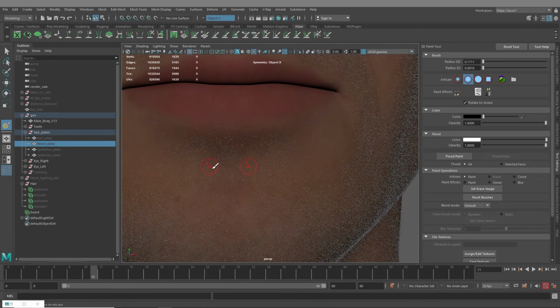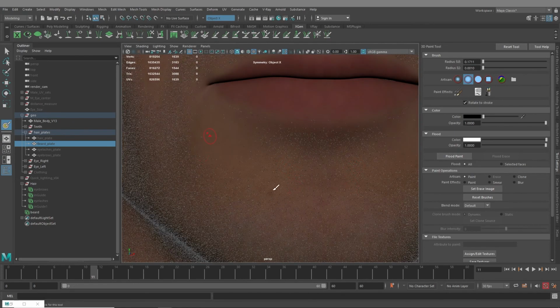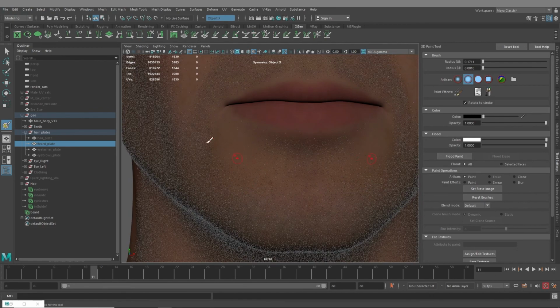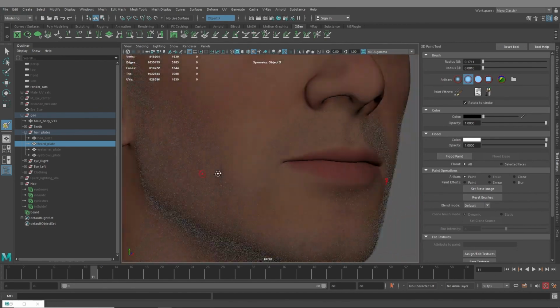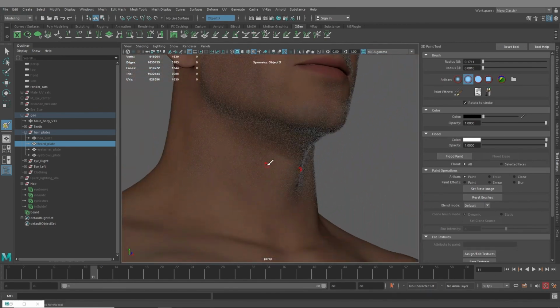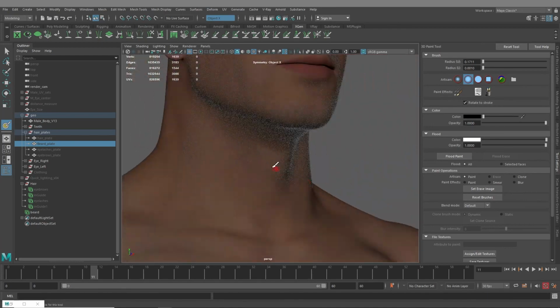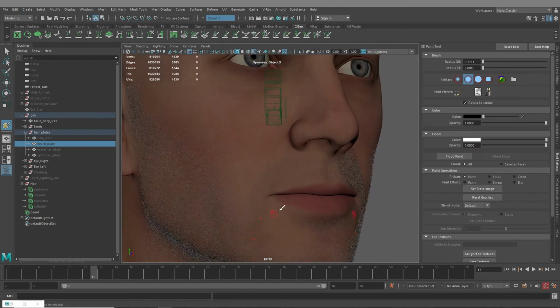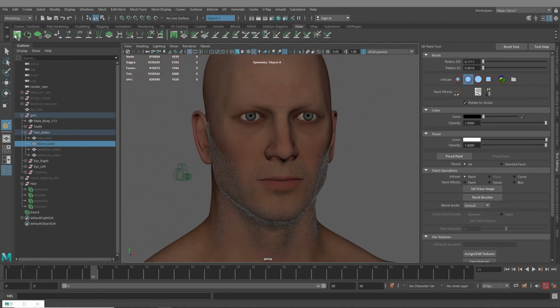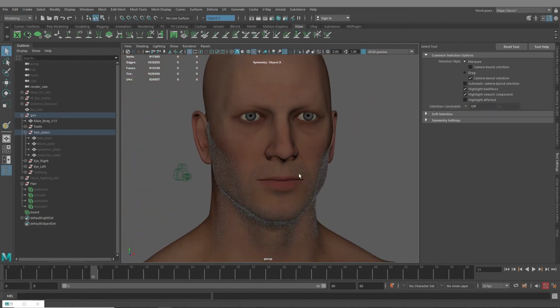This area is looking pretty good, and depending on your reference and who you're sculpting, this area might be more filled in and this area might be more filled in. But like I said before, this is just a general overview of how I would set up the beard.